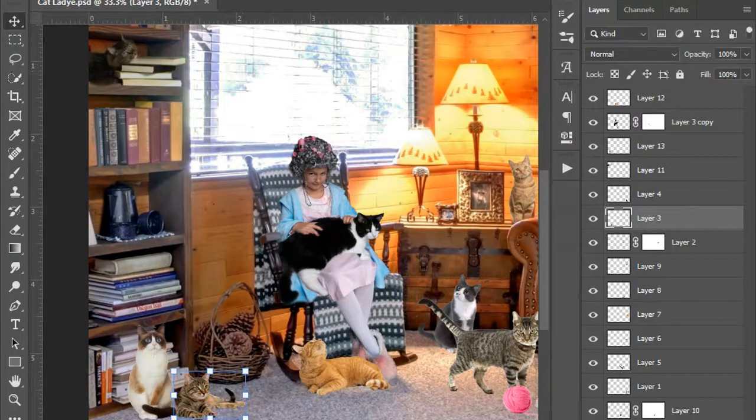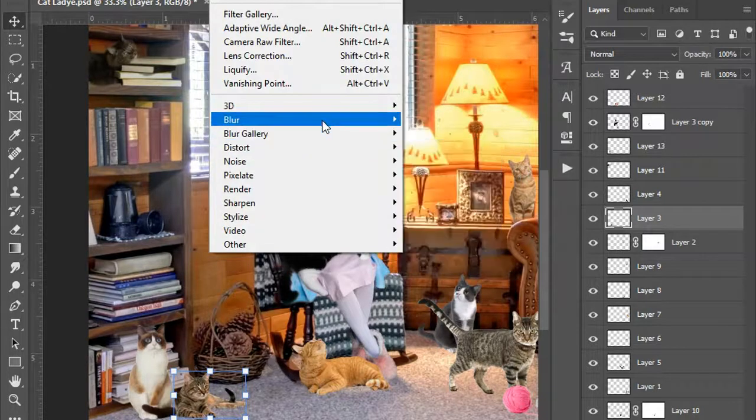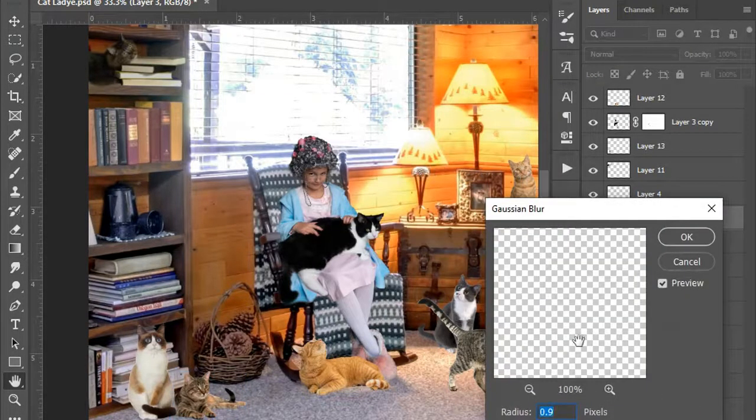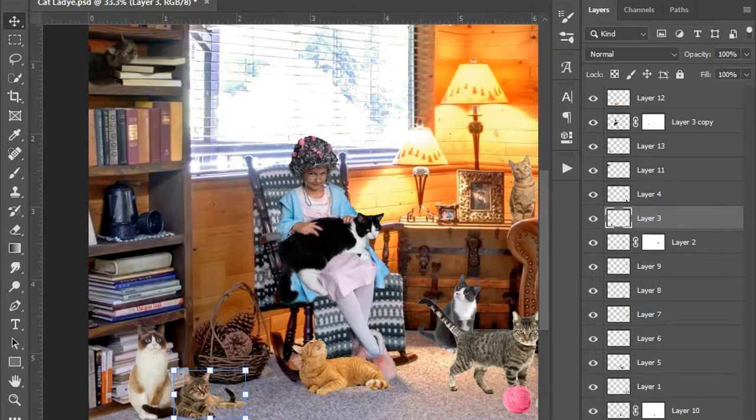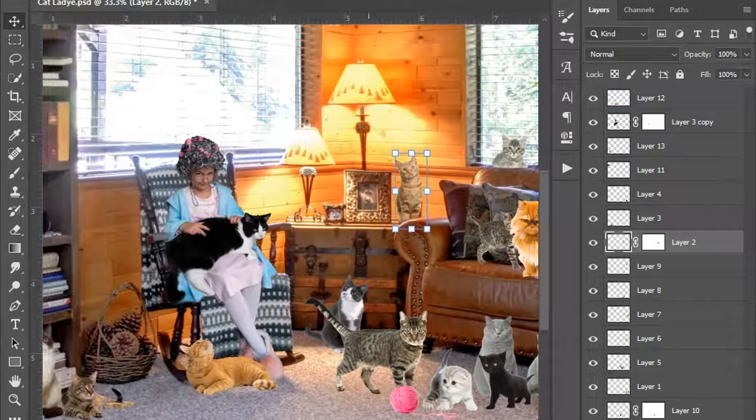Okay. I'm going to go to Filter, Blur, Gaussian Blur, and that's a little bit too out of focus. So this is too sharp. The one I used for the cat up on the shelf is too out of focus. So I'm going to go kind of 0.5 like that, so it blends in a little more. So basically I'm going to go through and do that same thing on all of these.